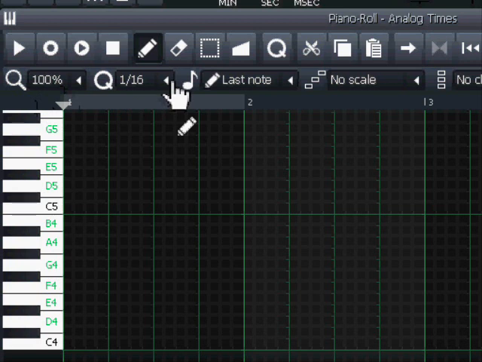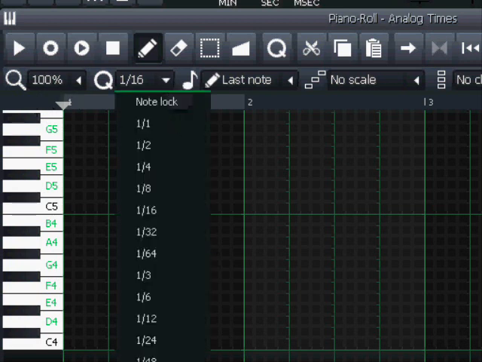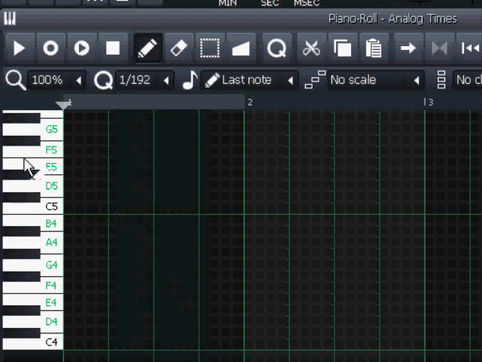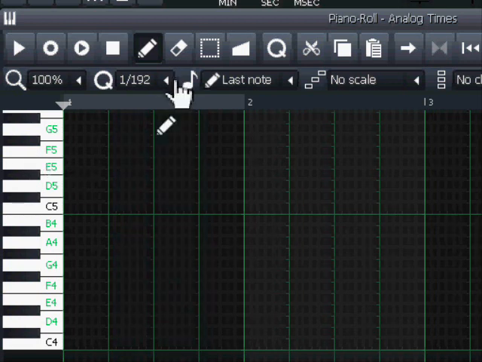The first thing we're going to do when we are going to capture note events is to change the Q value to the highest possible, and that is 1/192. It's just outside the view, but it is the highest value. Why? Because when we are going to play, we want to capture the notes exactly as they're played.